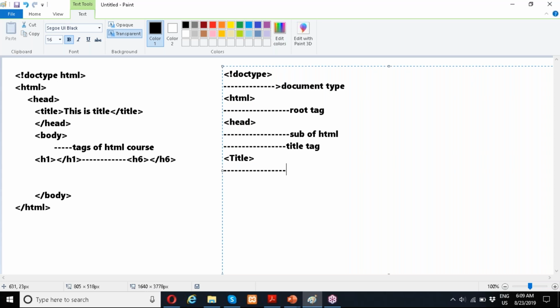You can write all in capital letters. It is not case sensitive. You can write in capitals or smalls. So the title tag is used for the title of the website. The website title we write by the title tag. It is also a pair tag. Whenever we start the tag, we have to end it.